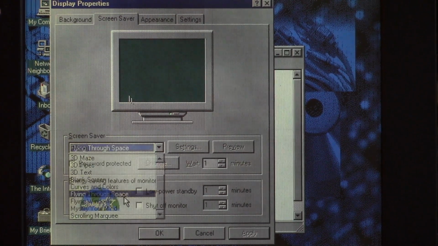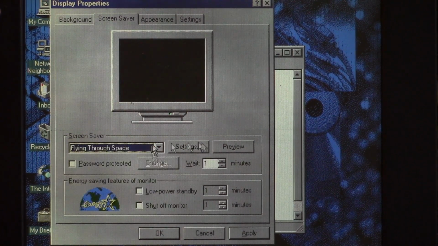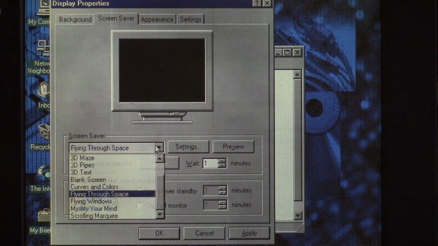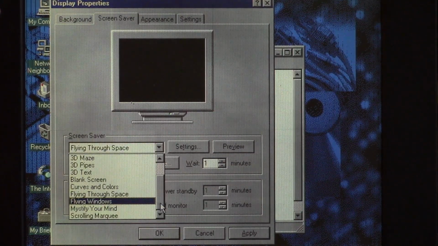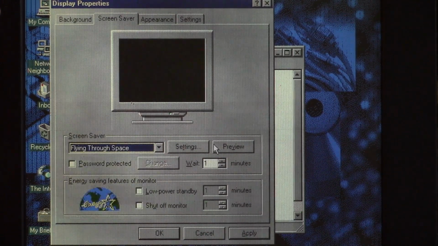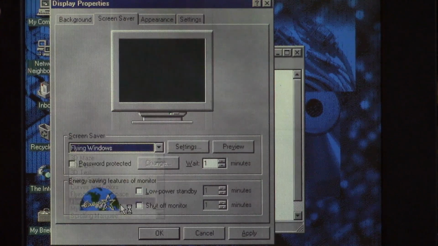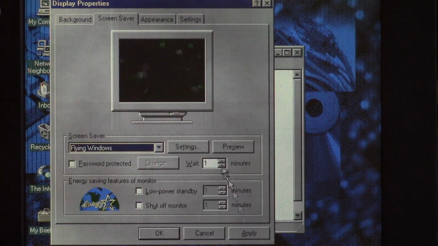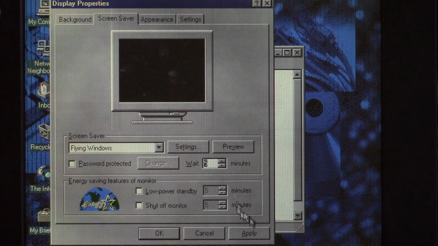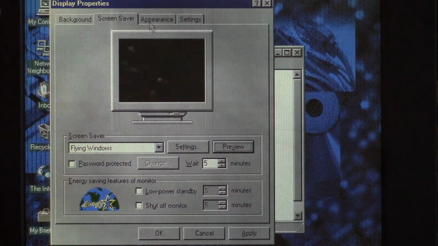Let's do Flying Through Space. Or no. We want something better than that, bro. We want something better than that. We want... Is this the flying Windows screensaver? Oh no, that's the Starfield simulation. Oh, I'm an idiot. Right there. Our favorite screensaver. Well, I know you all wanted the 3D maze, but too bad! Flying windows, and look how horrible that looks on a passive matrix display.